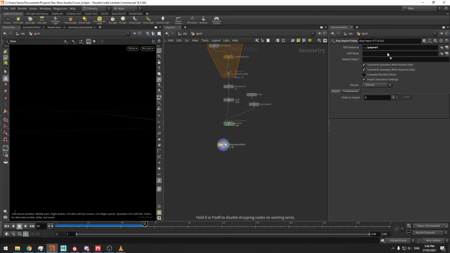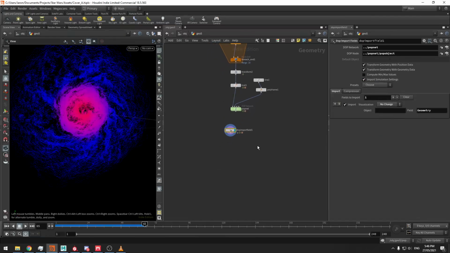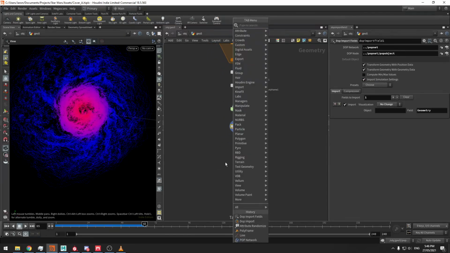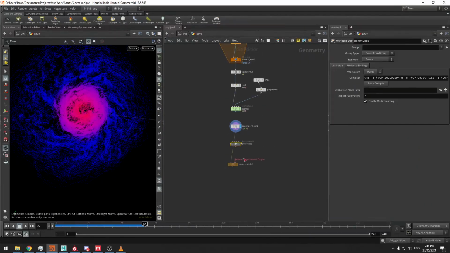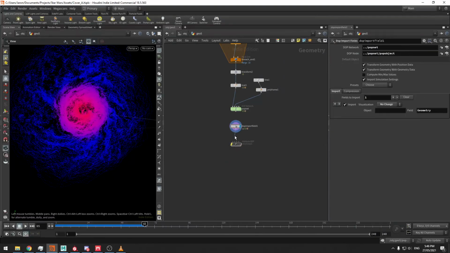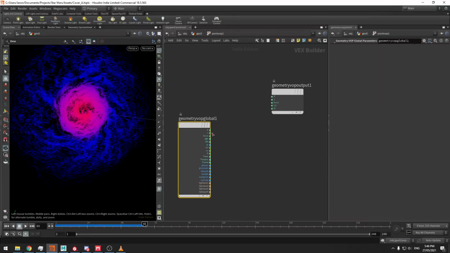Plug this in here. This is going to be a pop object. And then I'm just going to say particles. That's just going to give me the geometry. Inside here, I can do a point flop sort of thing, and I can do the exact same setup as I had up there.